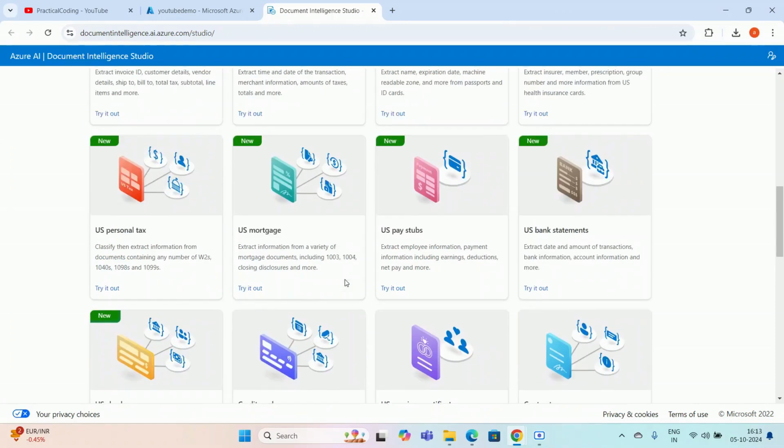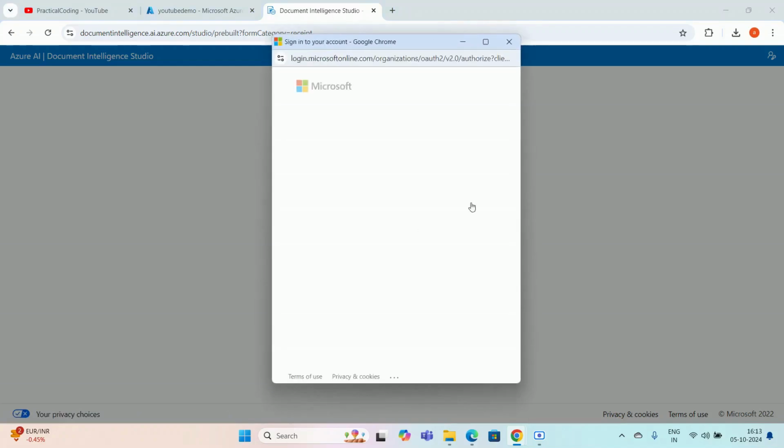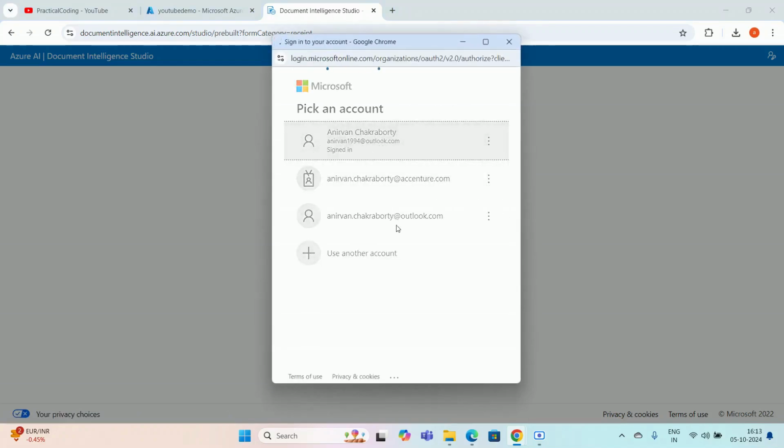Let me explore at least one or two of them. First I'm going to receipts. So what does Document Intelligence mean? Let me try it out. I'm clicking this option, try it out. It is basically opening this, and I have to open this one.